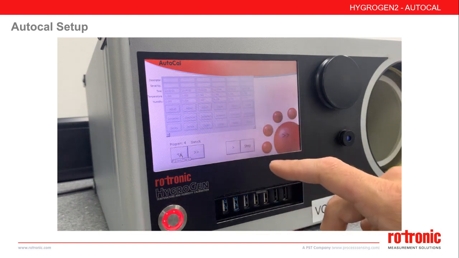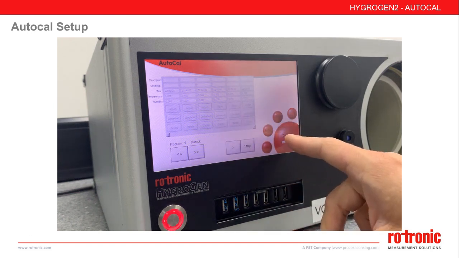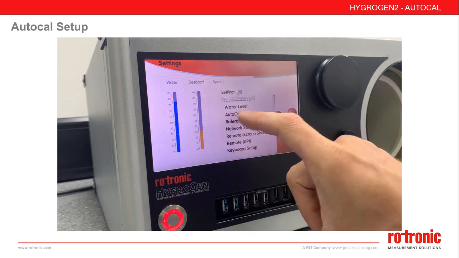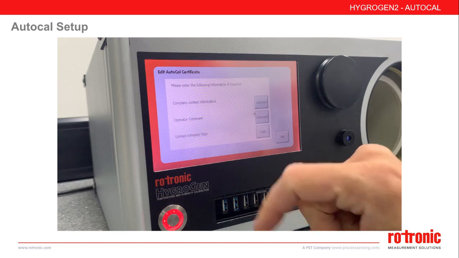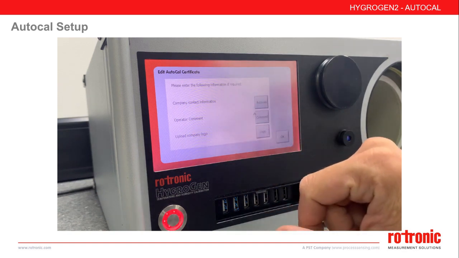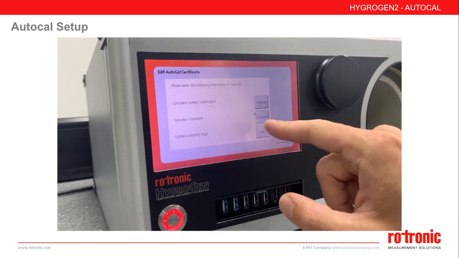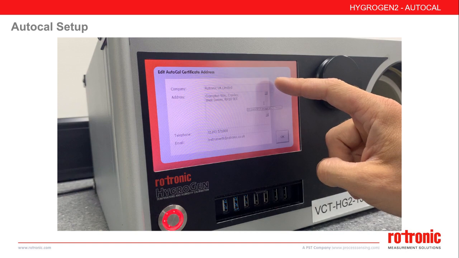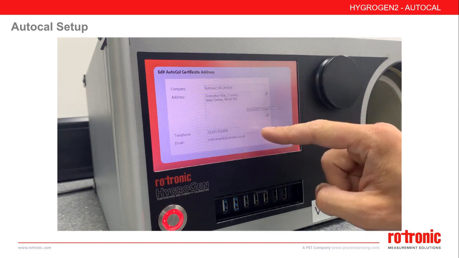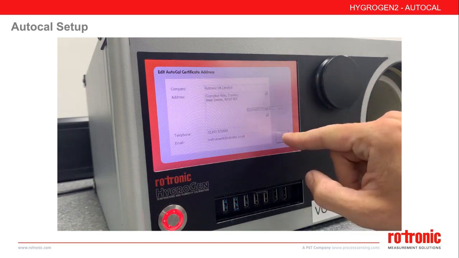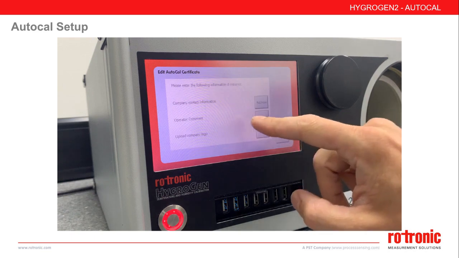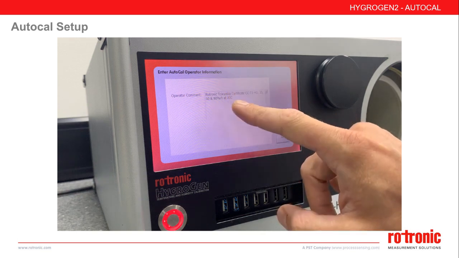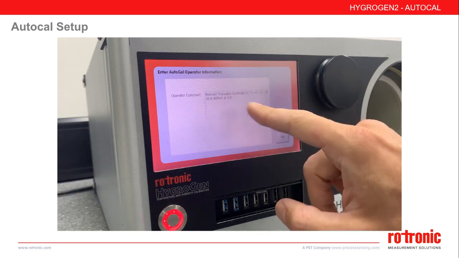Before using Autocal, we should initially set up. Go to the Settings page, select the Settings menu, and select Autocal. From this screen, we can enter important information that will be included on your certificates. For example, here we have our company name, our address, telephone, and email. In addition, during every run, it is possible to enter an operator comment. You can standardize this comment here, if required.